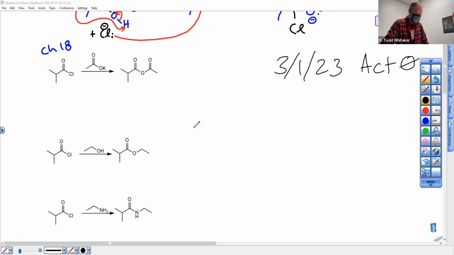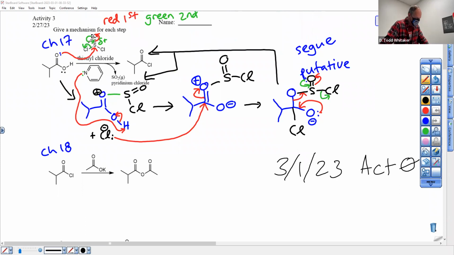Continuing our exploration of chapter 18, which is derivatives of carboxylic acid. We left off by doing this activity the other day, thionyl chloride with a carboxylic acid to make, and we didn't even say it, an acid halide. I may have said it without writing it, but we're writing it today. So today, later in activity 2, you're going to learn how to name acid halides.